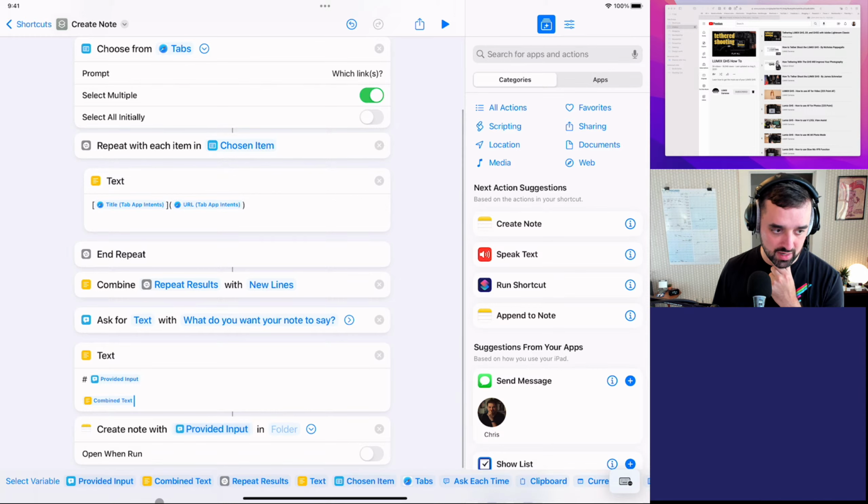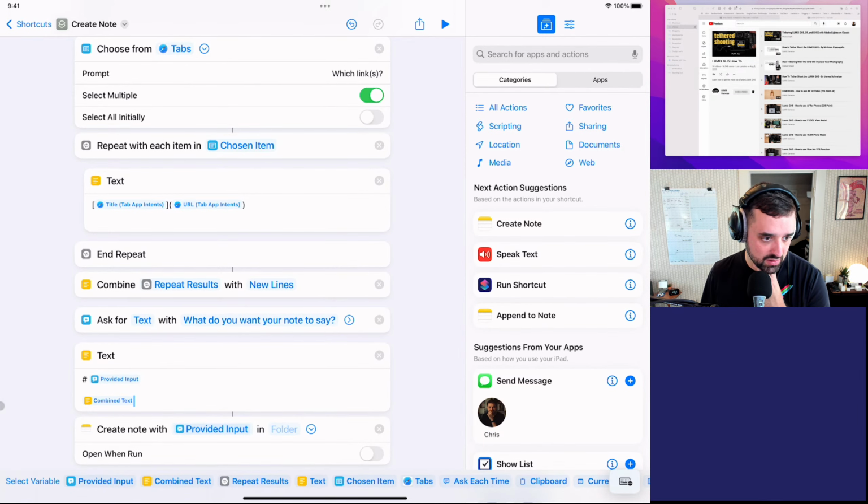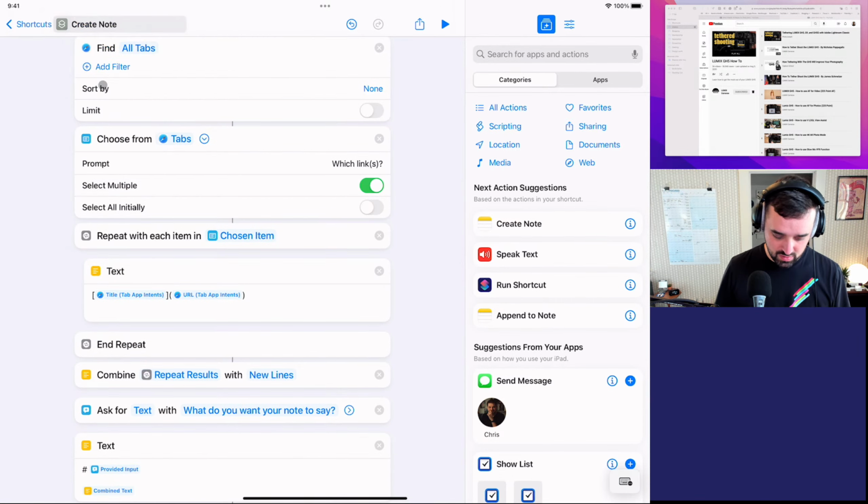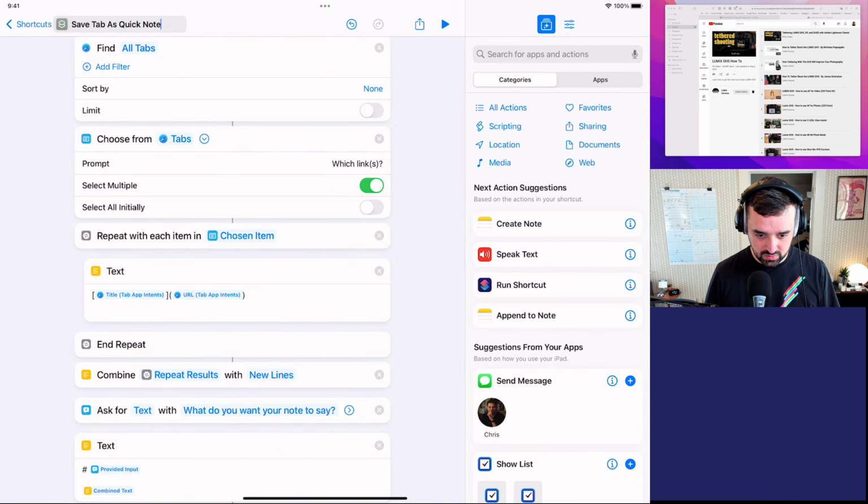So that way you could name your note and then have a nice little link in there as well. Save tab as quick note. Cool.